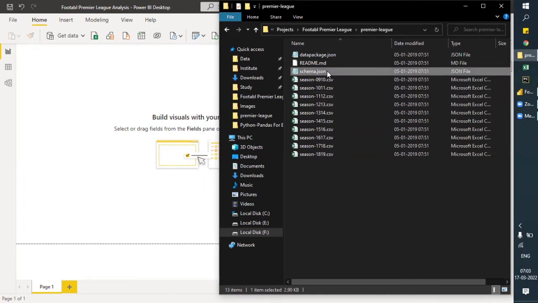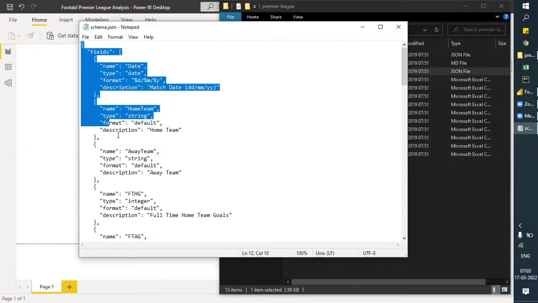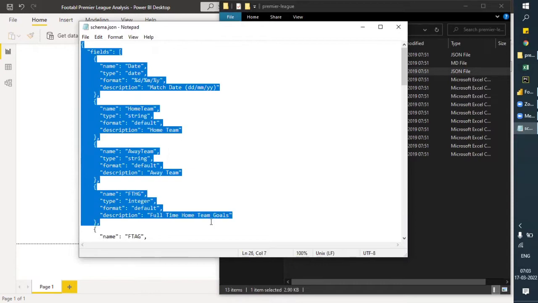scheme.json file. A JSON file is similar to a text file. Let me just show you. Its formatting is like this. This is the format of the JSON file. So how we import a JSON file, I will show you. It's very simple.